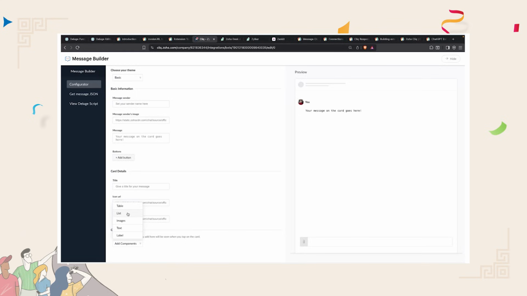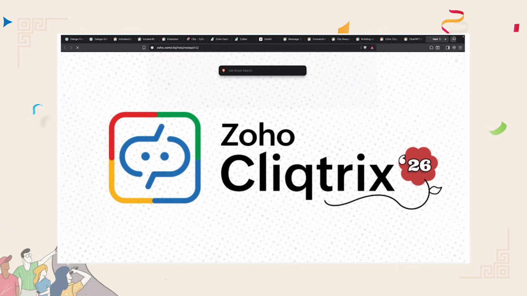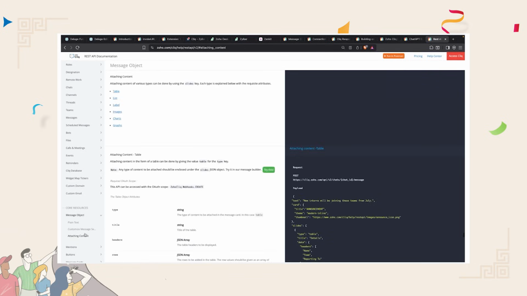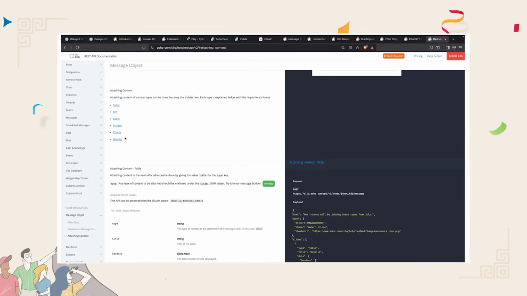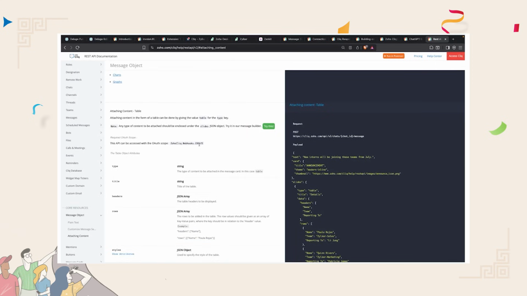Although charts and graphs are not supported visually in the builder yet, you can still include them by using the Cliq REST API. So let's navigate to the Cliq REST API. Under the Cliq REST API documentation, under core resources, message object, you have the attaching content section. Here, these are the types of responses that are supported in Cliq message cards. You can use this and find the required JSON payloads to configure charts, graphs, or tables, and this makes the response of each platform component more intuitive.